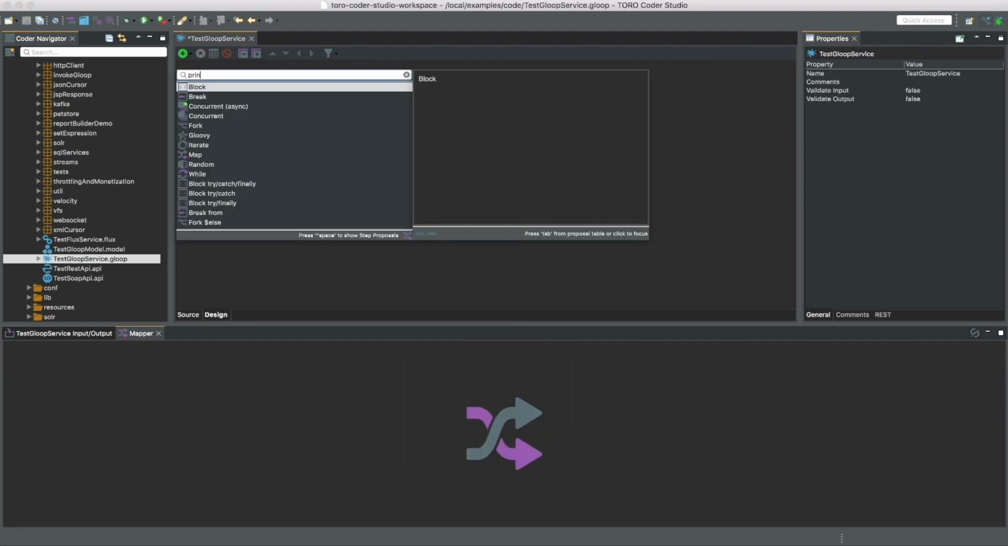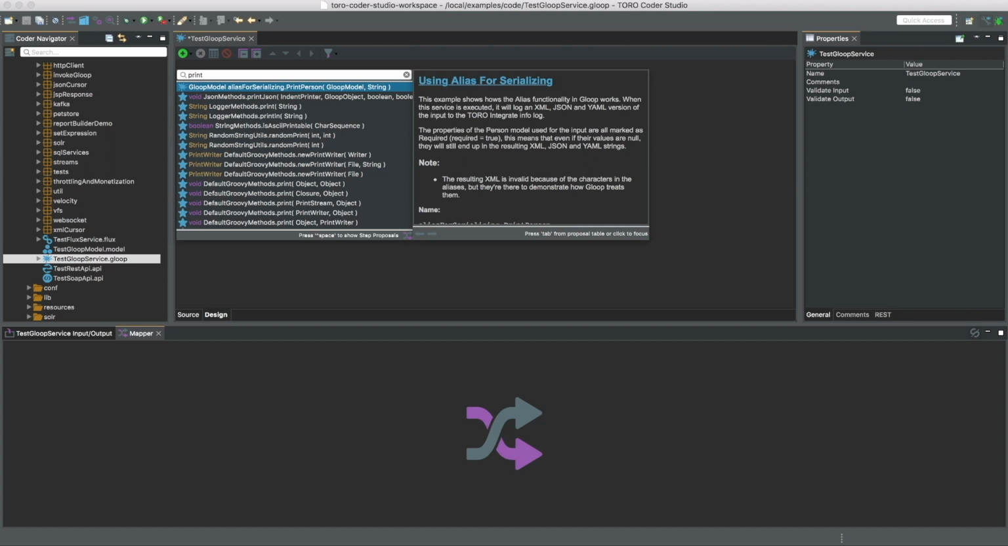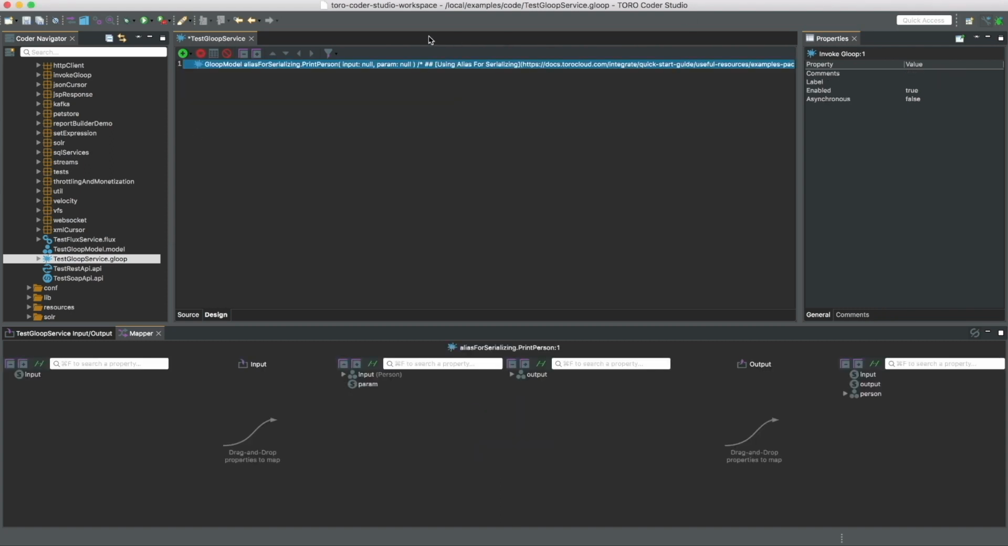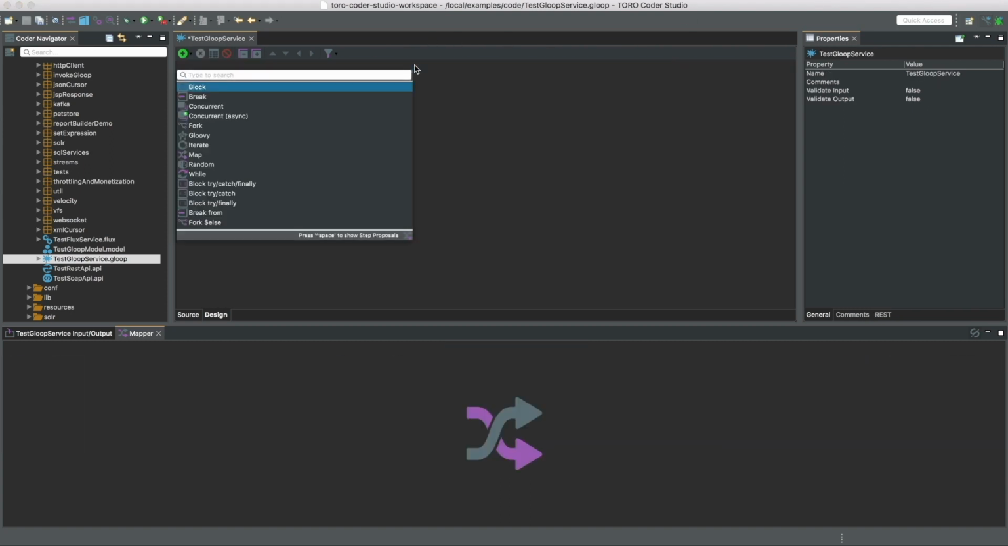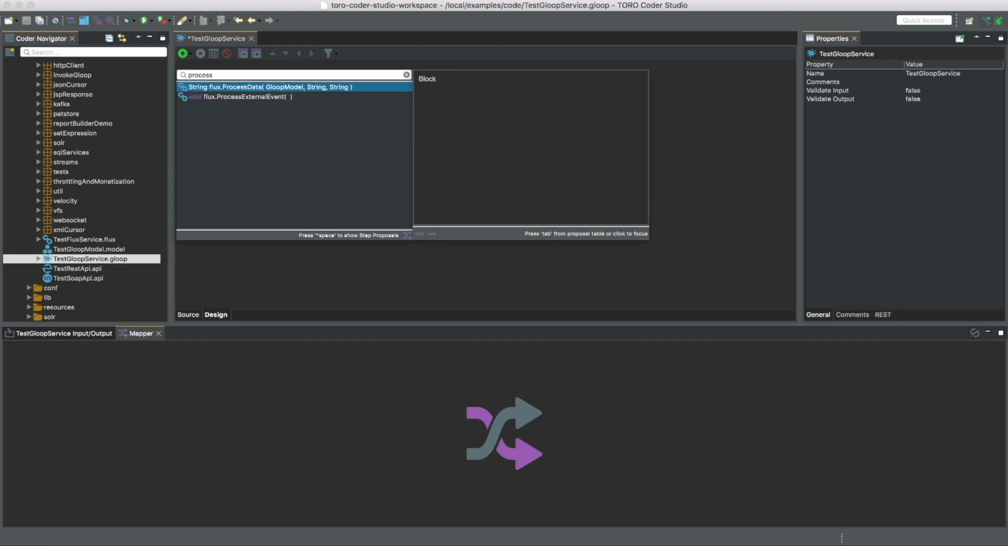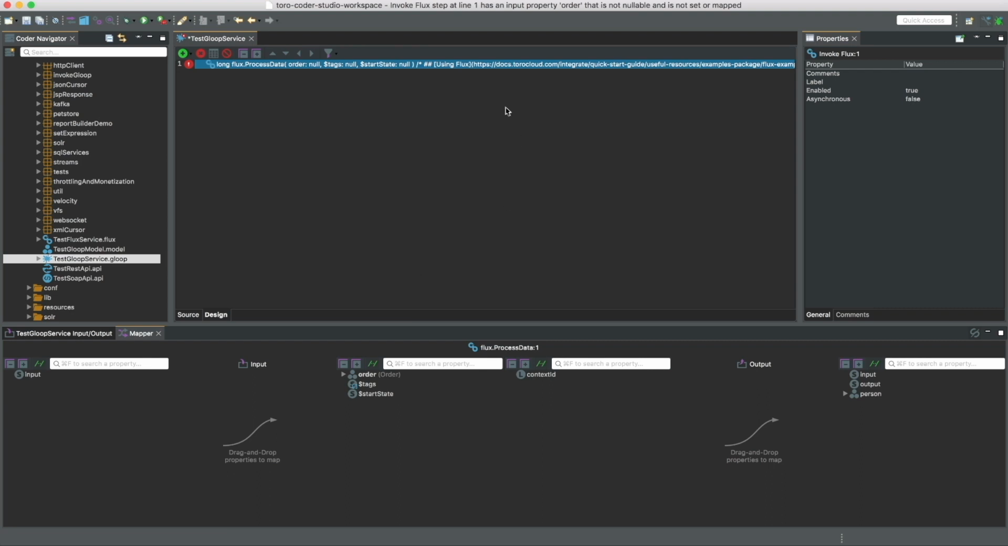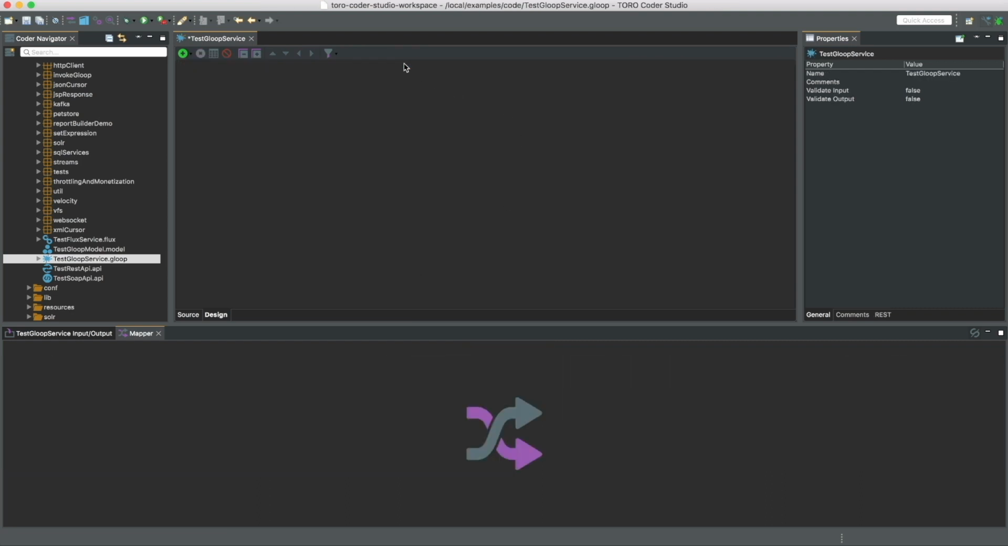You can do that as well for Gloop. So let's say, for example, I want the print person from the examples package. There we have our invoke Gloop. We can do that with Flux, process data, also from the examples package. Press enter. We have an invoke step.